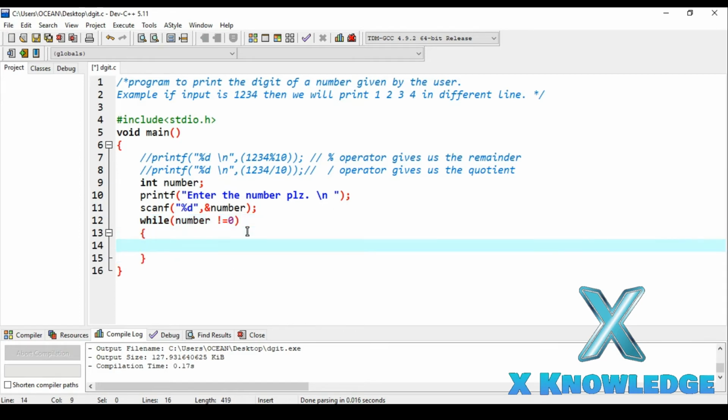And we will define some variables. Let's define a variable named remainder. This is a variable which will store the remainder of this number. We will define only one variable, and in this variable we will store the remainder value of the number.